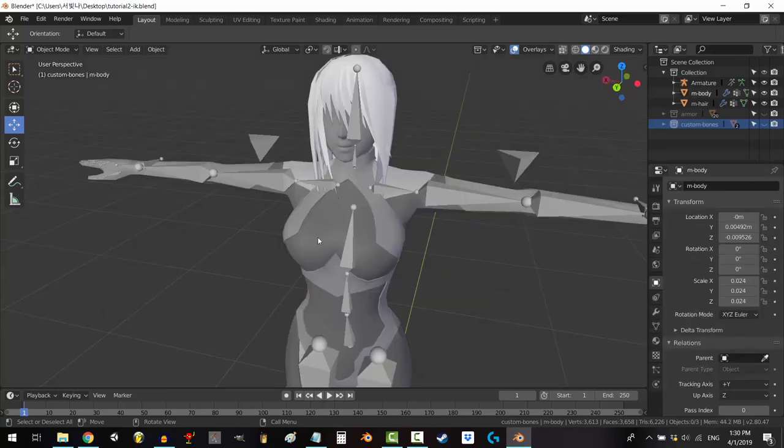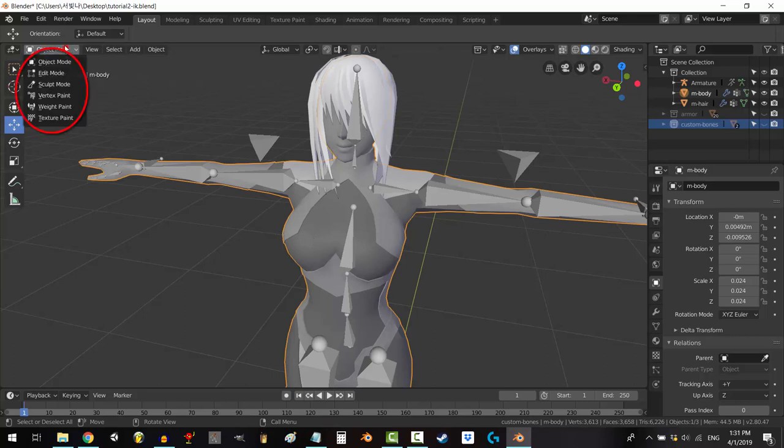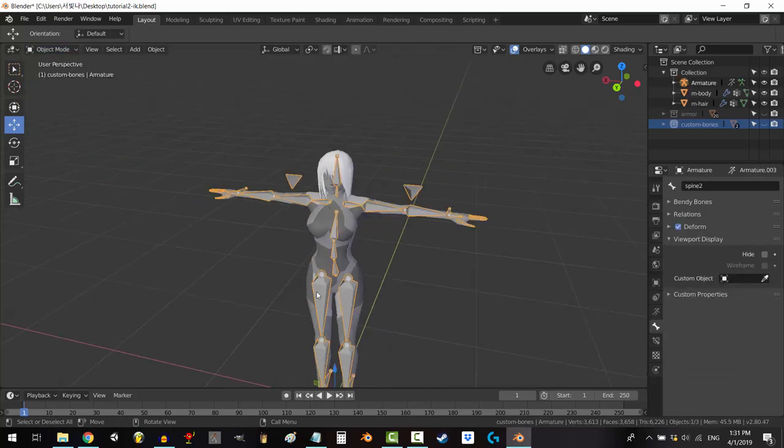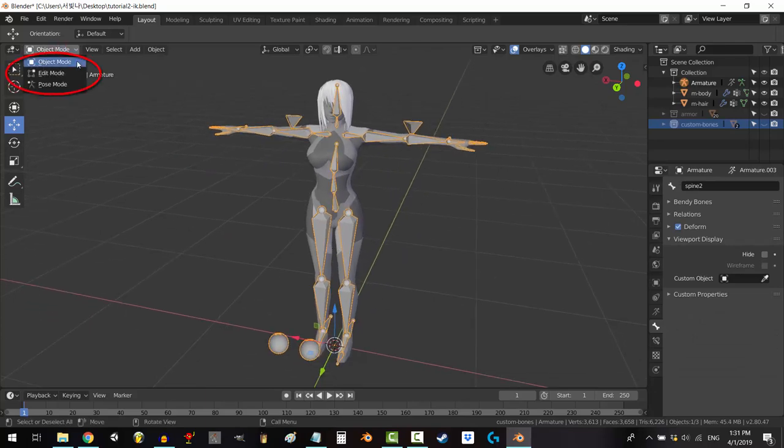Well, for example, if the last thing you clicked was your object mesh, the available modes will then be object, edit, sculpt, vertex, weight, and texture. However, if the last thing that you clicked on was your armature rig instead, then the available modes will then be object, edit, and pose. So why does this matter?